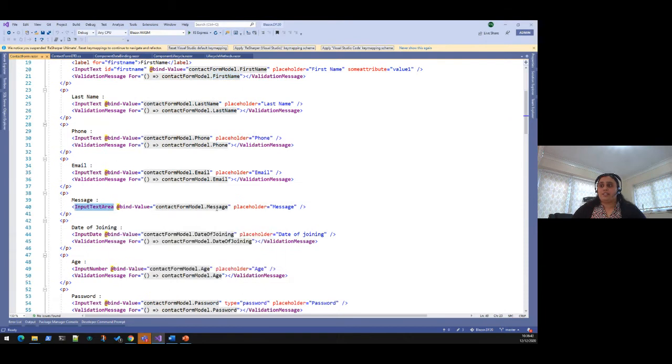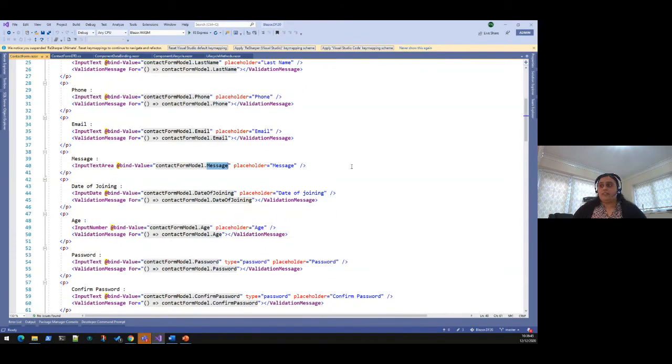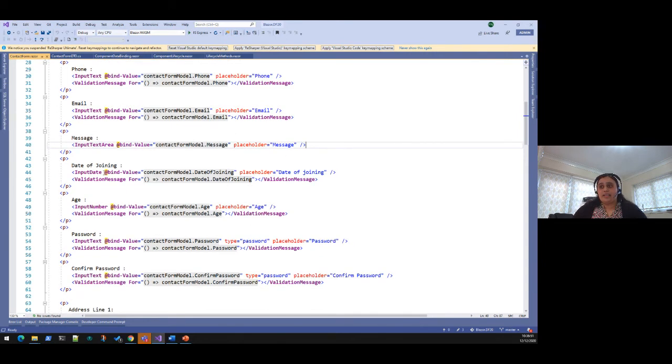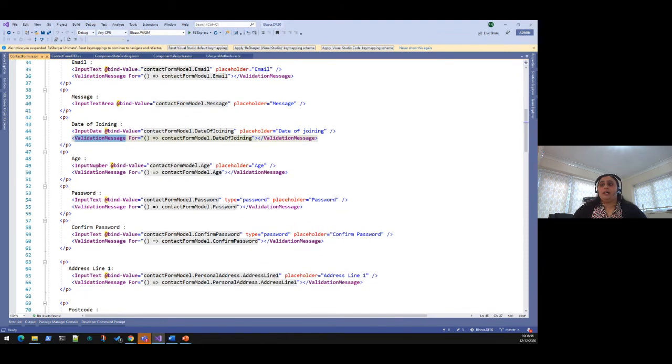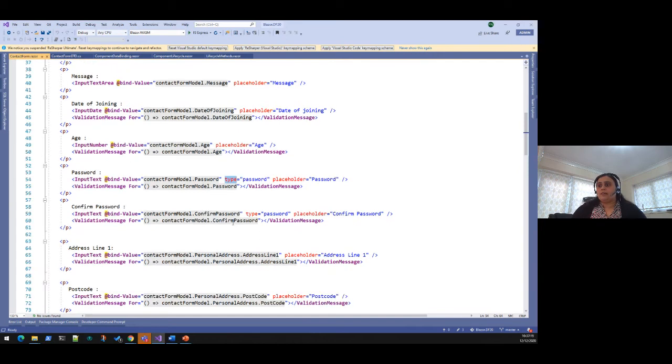I've got an input text area for the message. It's not a required field in the view model, so there is no validation around it. The date of joining is a date, and I've got an input date around it and a validation message. I've got an input number for age. I've got an input text again for password. I did some tinkering around it and found that you need to explicitly pass the type equals password for the text I type in to get hidden. I don't know whether this is the right way of doing it or if there is a better way of doing it, but this seems to work for me.